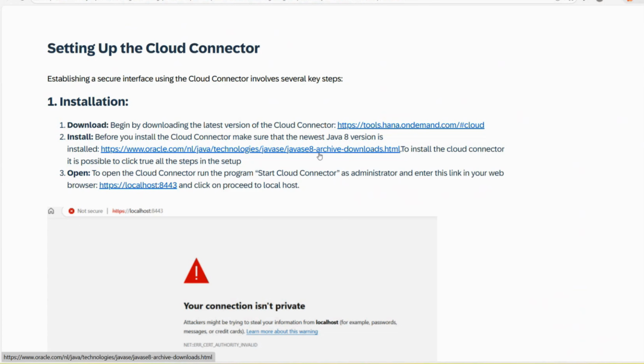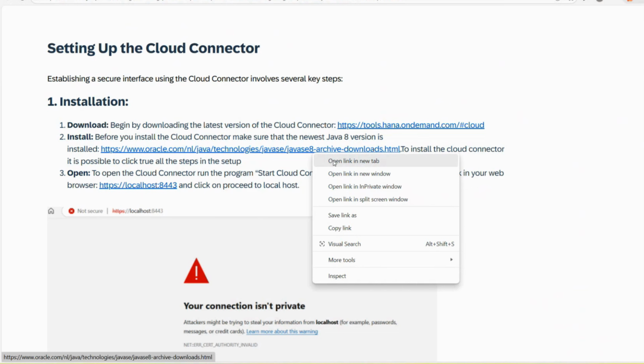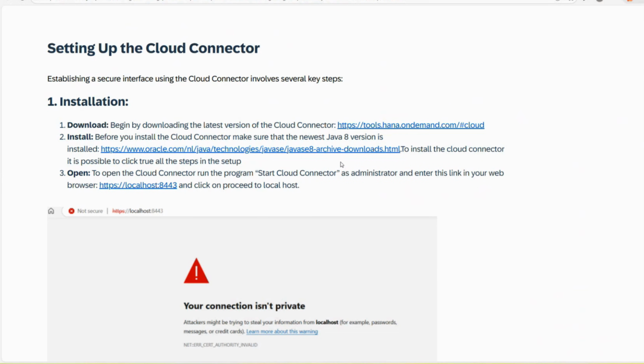That Java version you can install from here. Let me open this link as well. First, you install Java, then you install the Cloud Connector. When both are installed, you use this link, and the Cloud Connector will open. Okay, I will show you in the system shortly.